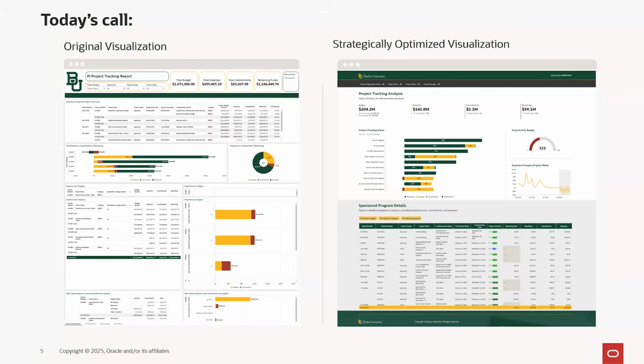Then we took their dashboard, and note that all of this is demo data, so just be mindful of that. We did take their dashboard and we optimized it so it would be visually appealing, easy to navigate, things like that. And we'll go over a lot of that more in this discussion today.